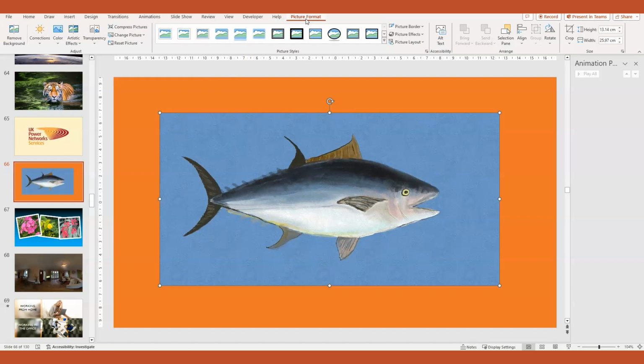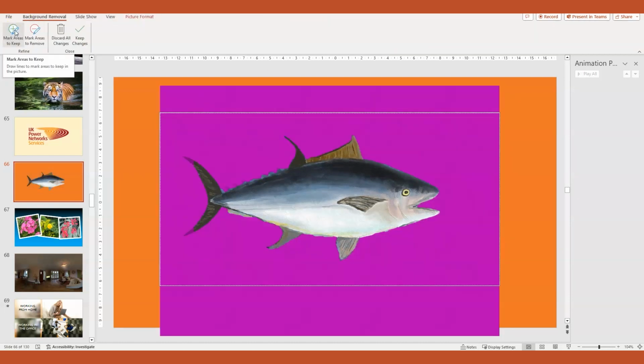Now, PowerPoint has some rudimentary ways of doing this. I would always advise probably to do it in an external image editor. But if you've got an area of flat color, as on this drawing of the fish, it can work quite well. So if I click on Remove Background under Picture Format, you'll see that it adds a purple mask. And the purple bits are the bits that it's going to remove.